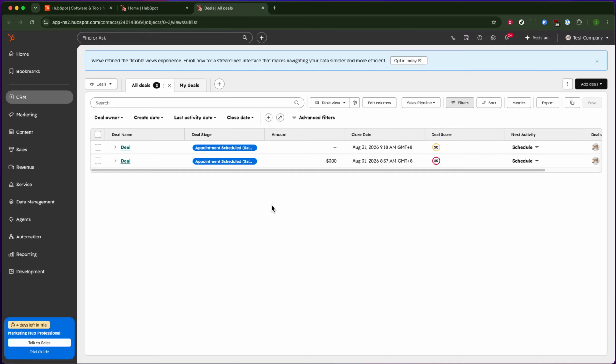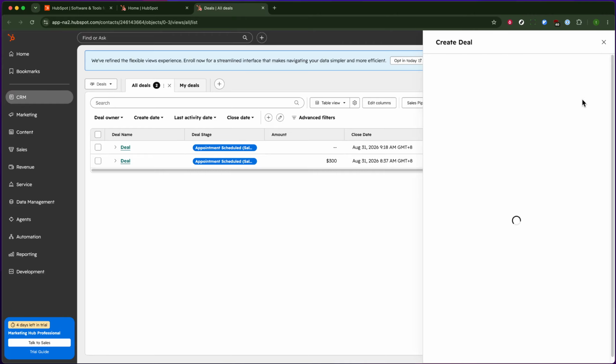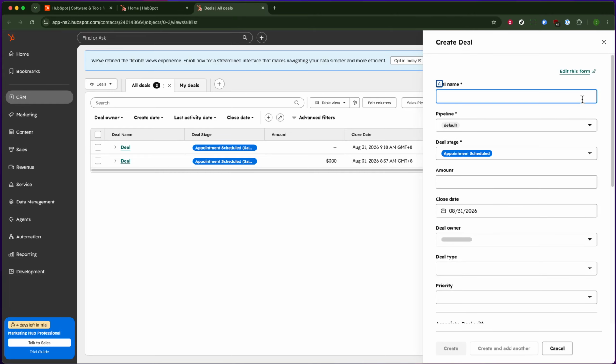Now, to create a new deal, look for the Create Deal button. It's usually located in the top right corner of the Deals page, so it should be easy to spot. Clicking this button will open up a form that allows you to input all the details for your new deal. This step is the starting point for adding a deal to your system.